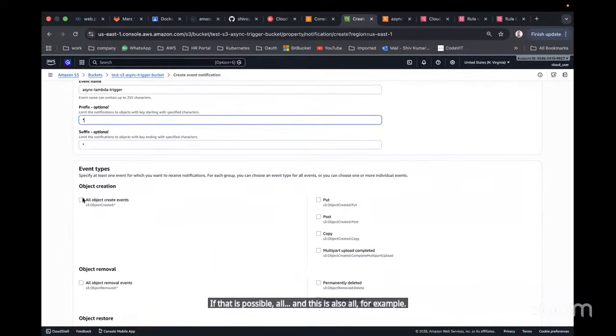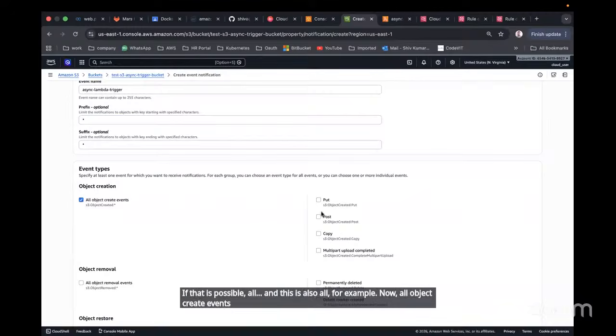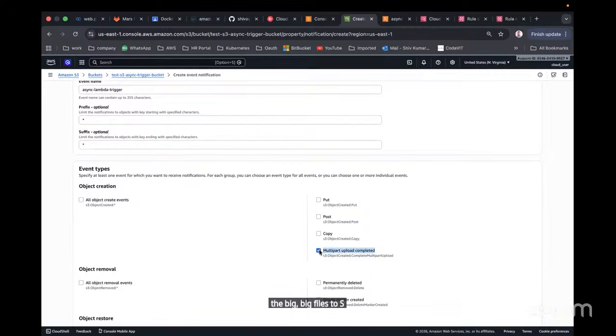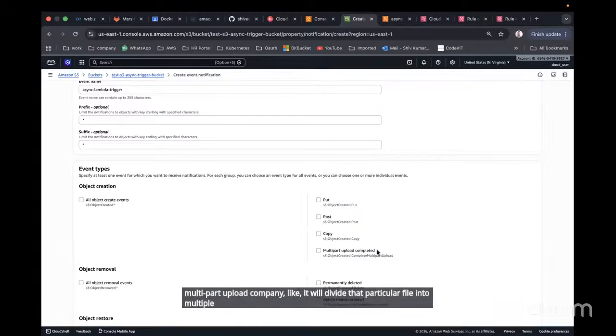Now all object create events, I'm just clicking on this one. Whenever an existing object is updated, whenever a new object is posted, whenever it is copied, and whenever a multi-part upload is completed. Big files get uploaded to the S3 bucket by AWS as a multi-part upload: it divides the file into multiple parts and uploads them. So whenever these events occur, I want my Lambda function to be triggered. That's all object creation events.